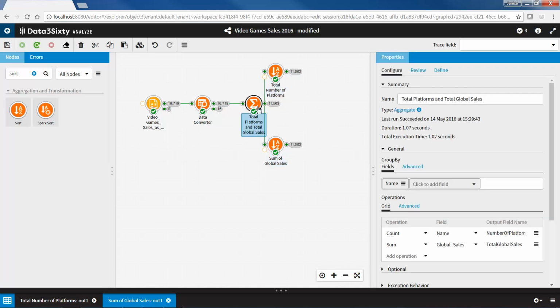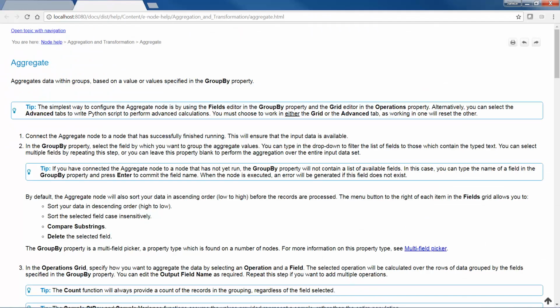For more information and help on the Aggregate node, click on the Aggregate hyperlink in the Properties panel to take you directly to the Aggregate node help page.